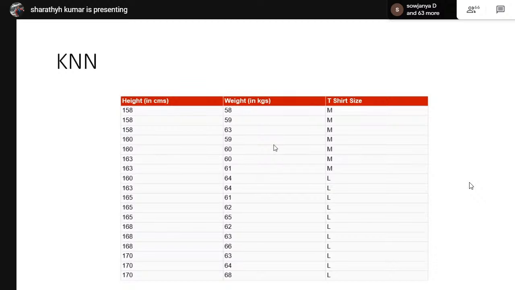If I go for classification with a KNN, again with a simple example. This is one of the examples I've taken: height, weight, and t-shirt size. I want to classify a t-shirt based on height and weight. This is a sample we've taken with height and weight and t-shirt size, and the class label is given. The class label tells whether it's medium or large.